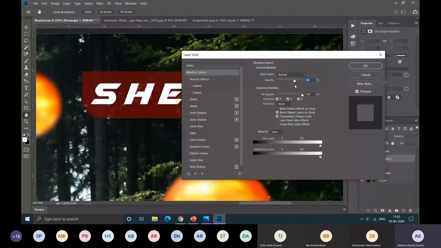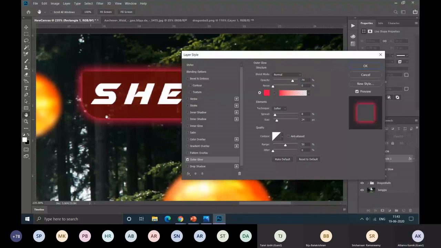So for now, I'll go with 70. Another option here is to apply outer glow. So the name is straightforward. It just adds the outer glow to the layer like this. And there are various options like opacity again, noise, spread, spread of the glow like this, and size like this. So with these two sliders, we can format our outer glow.